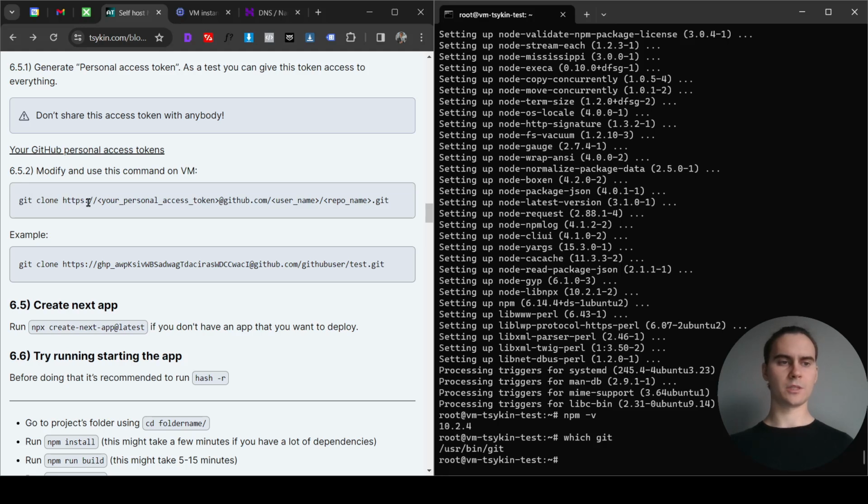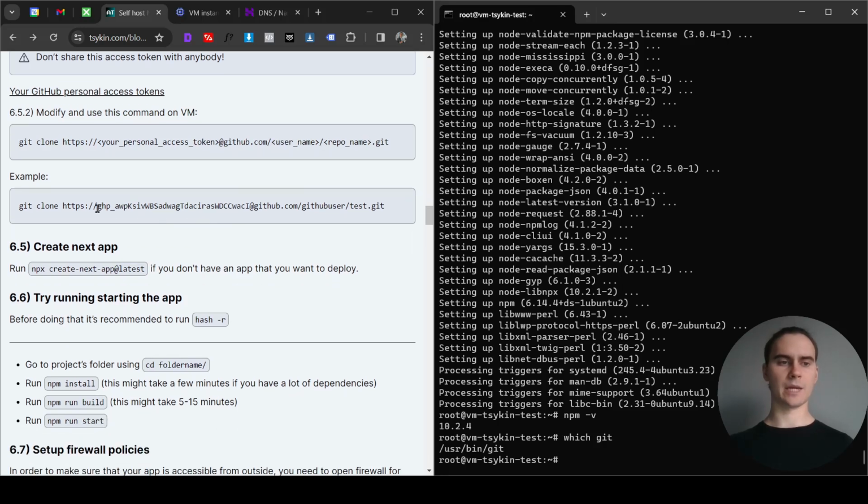So it's https, / your personal access token included here at github.com, your username and your repo name .git. And here's the example. So your access token will look something like this. Note that this is not my actual access token. I have just made an example here of the command, so it's the access token, and here is basically the example of how this command might look.